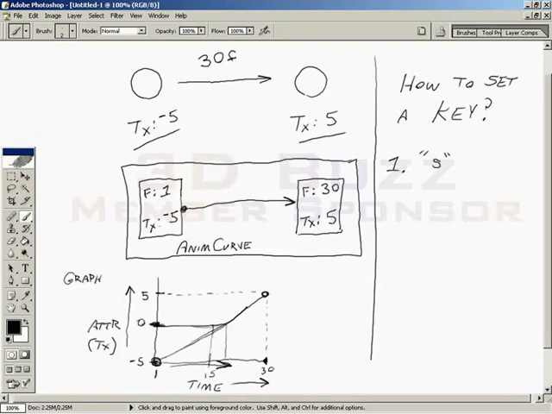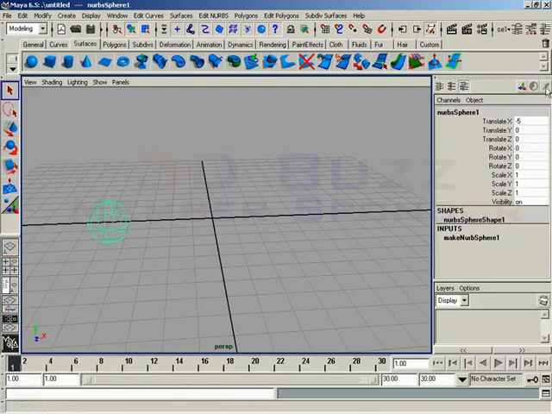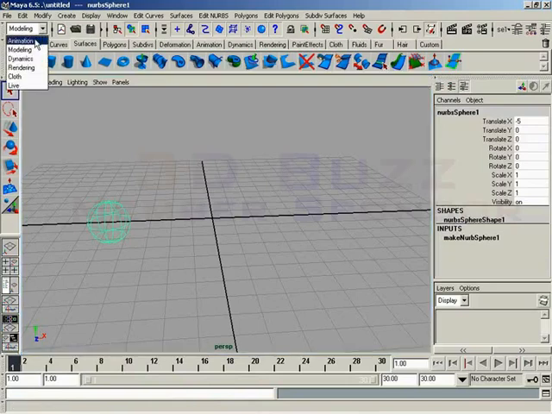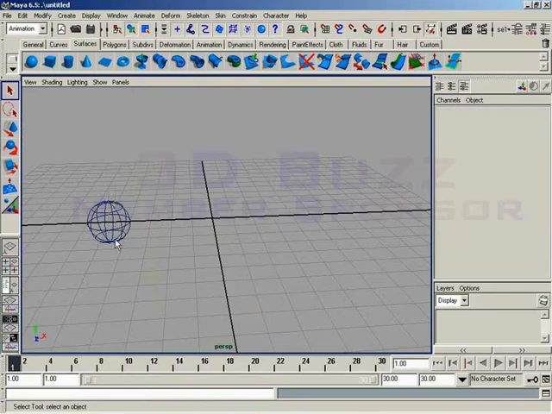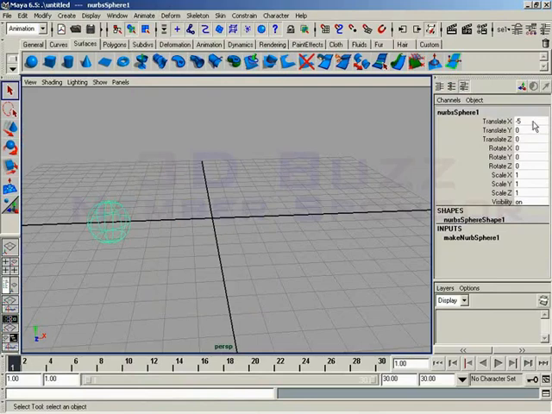So let's go ahead and come back over here and see what happens. So we are at -5. We are at frame 1. And where does S come from? S is obviously a hotkey for something. Let's come up here and change our menu set over on our status line from modeling to animation. Come up to animate, and look at that. There's our little S. Set key. That's what we're doing here. So let's go ahead, select our sphere, hit S, and keep your eye over here on our channel box. Bloop. Ooh. A couple of things happen.